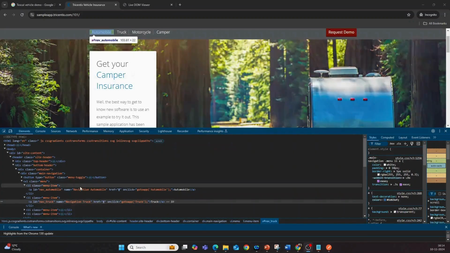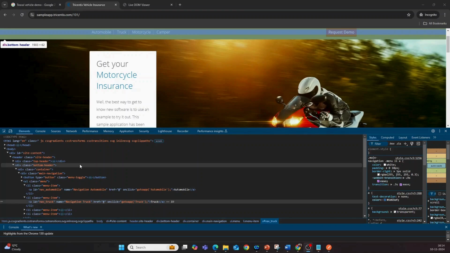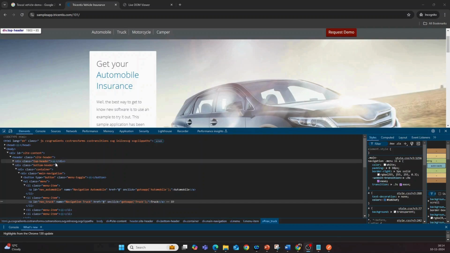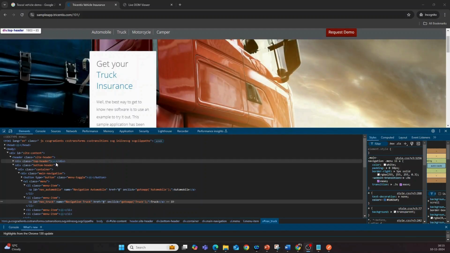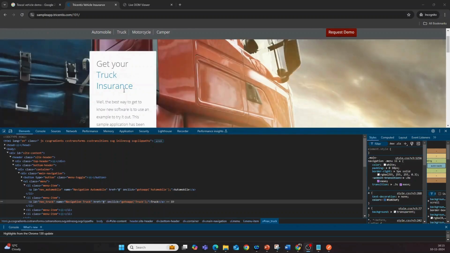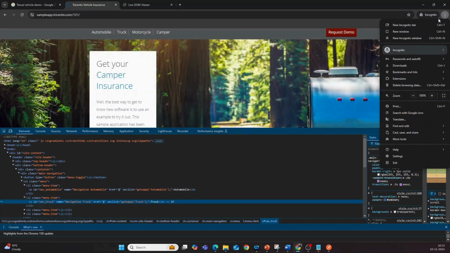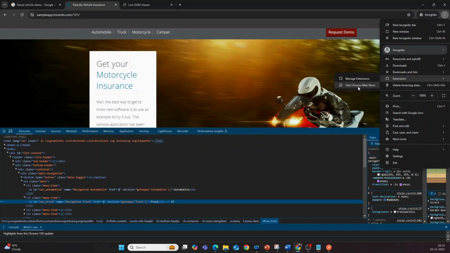Before we go and explore the ID locator, it is better to use some plugins in the Chrome browser that help you to identify these locators very easily. Okay, one such extension is Selector Hub, and what you can do is open the panel by clicking these three dots here, go to the extensions tab and then go to manage extensions, or you can visit the Chrome web store.